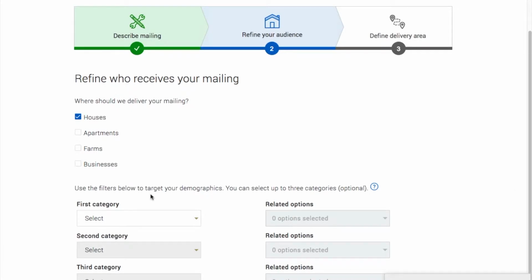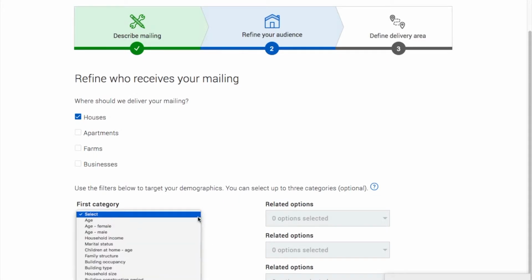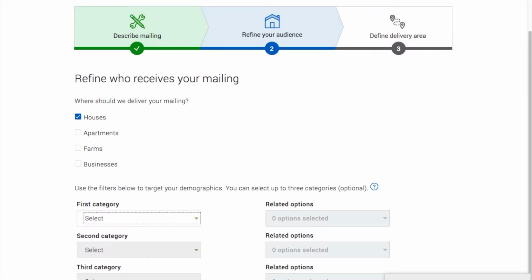You also have the option of selecting particular demographics. So if you wanted your mail out to only go to a particular group, you could select from the drop-down categories and just select the demographics that are of interest to you. Otherwise, you can just click Continue.